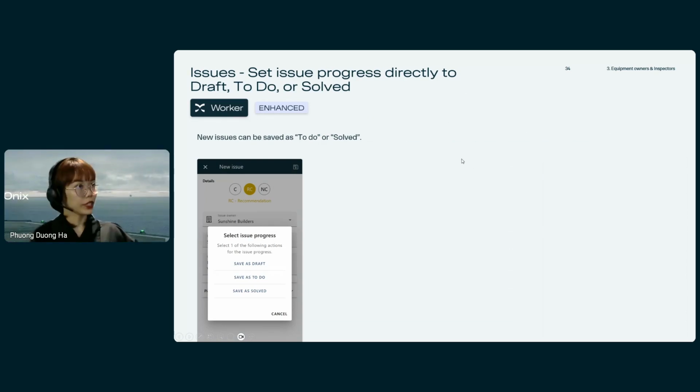Okay, we are already reaching the end. This is an enhancement in Onix Worker. So if you are managing equipment with this mobile app, then you will be interested. Previously, when you create a new issue, you can only set it to draft, right? But now you can set it as to do or directly to solved if you have already solved that issue on the spot.